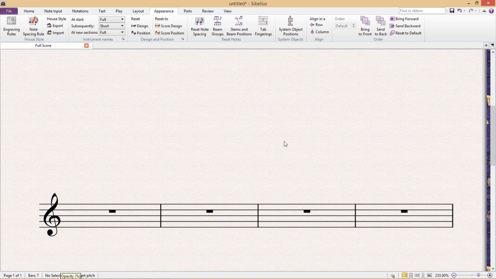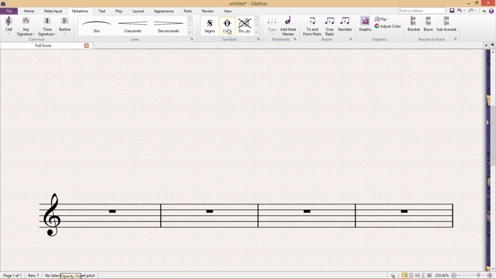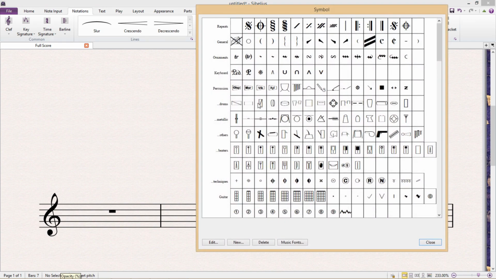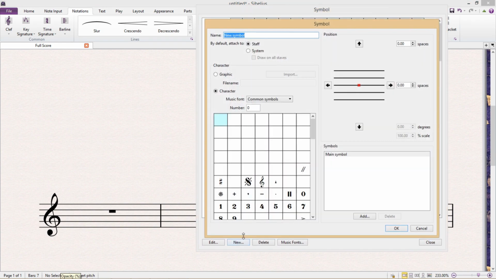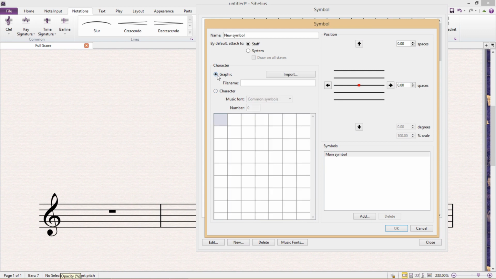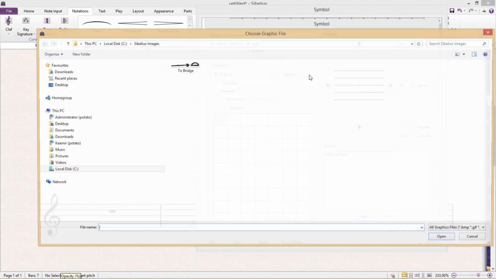Hello and welcome back. In this lesson we're going to be looking at a more sophisticated way of creating symbols by using graphics. And again, as we saw in the last lesson, we first have to open up the Edit Symbols window. We then select New. But this time we're going to change the radio button up the top from character to graphic. And this then allows us to import an image from our computer.